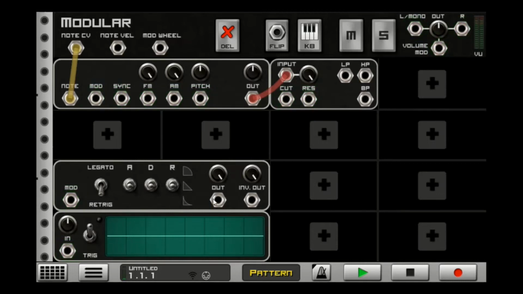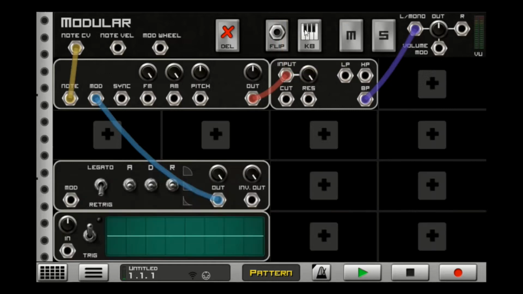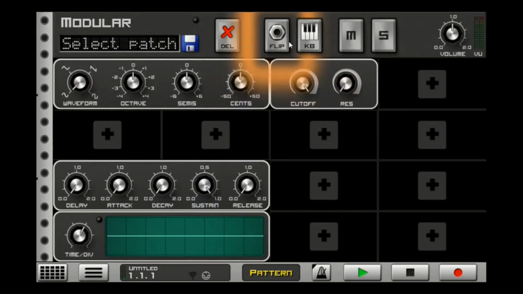But we need to have the envelope into the modulation port of the oscillator. Now it won't do that. So now we have a very basic subtractive synthesizer. But I'm going to get rid of this because I have my MIDI keyboard hooked up.